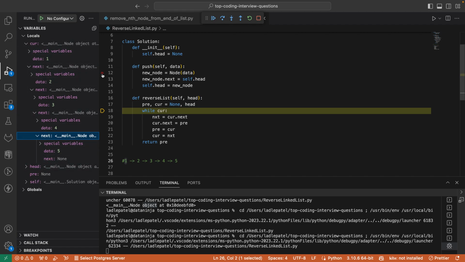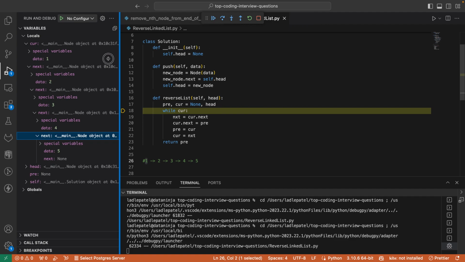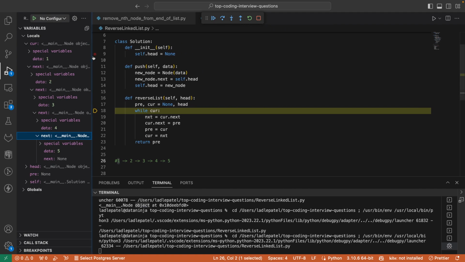You can also see the memory address here. This is the memory address where the 2 is stored. The node 1 stores its own data, and then the address of the next element. It is not sequential if you see. They are random addresses which keep the address of the next node.